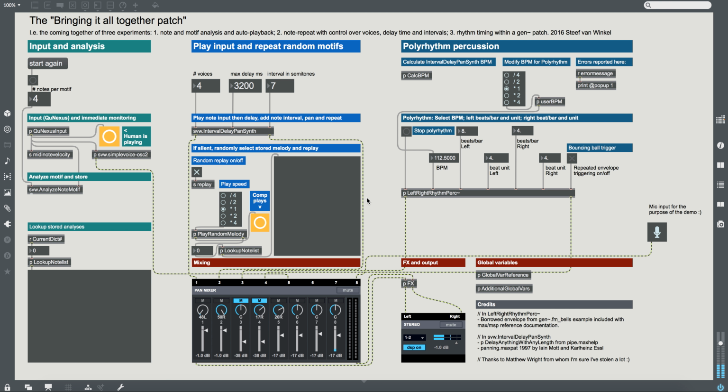I'm one of the students at the Max course at Kadenze with Stanford. And this is my final project for this course. I'm doing a demo now. I'll do another video where I do a performance with this patch.